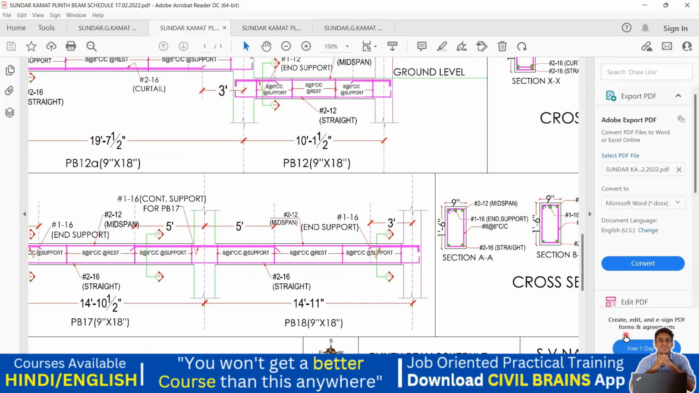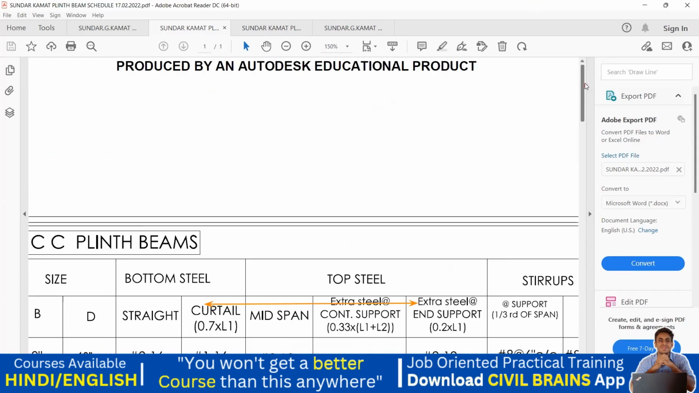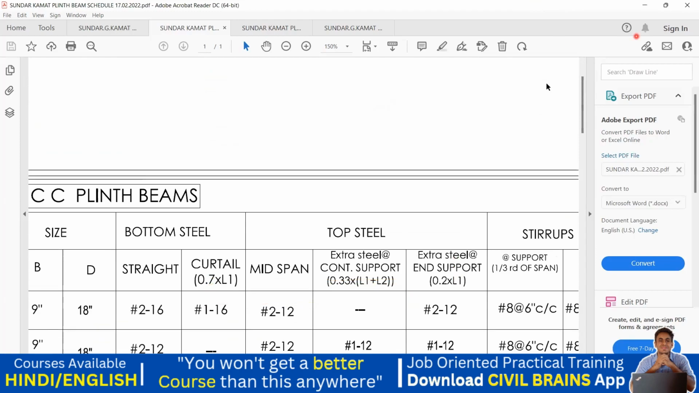So 14.11 into 0.2. We'll do this, take it as an assignment. We know from this center to center it is 14 feet 11 inch. Now tell me, how did these people get 3 feet here? Very simple calculation we are supposed to do. If I look at this particular beam, this becomes my end support because I don't have any beam running in this direction. So this is my end condition. For the end condition, what is the formula you are supposed to apply? Extra steel at end support, it is 0.2 into L1, right? Because we are looking at the top steel now.